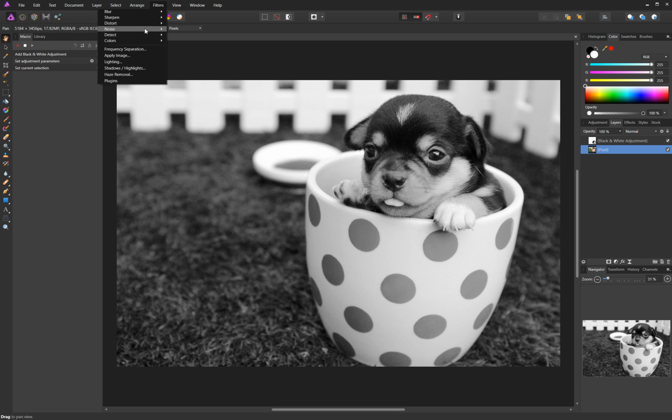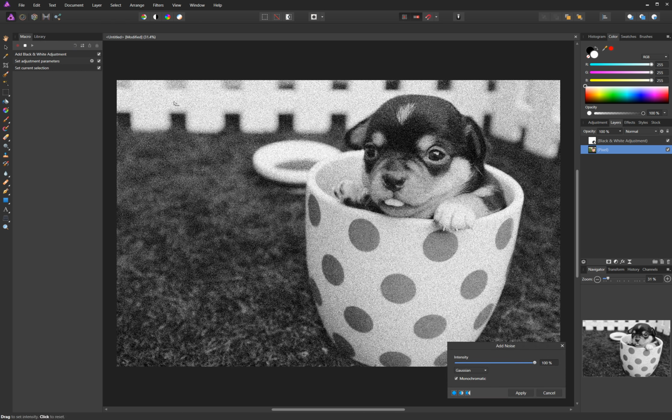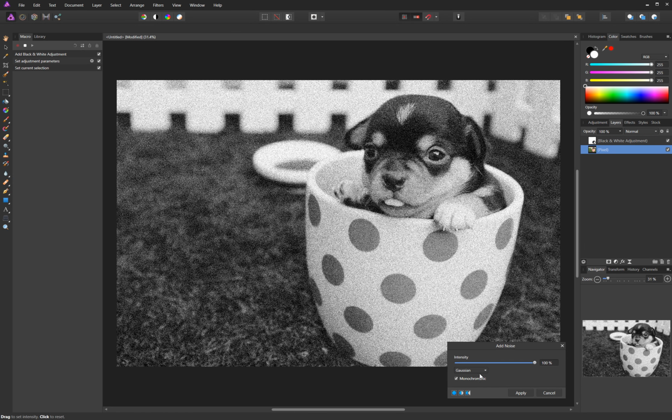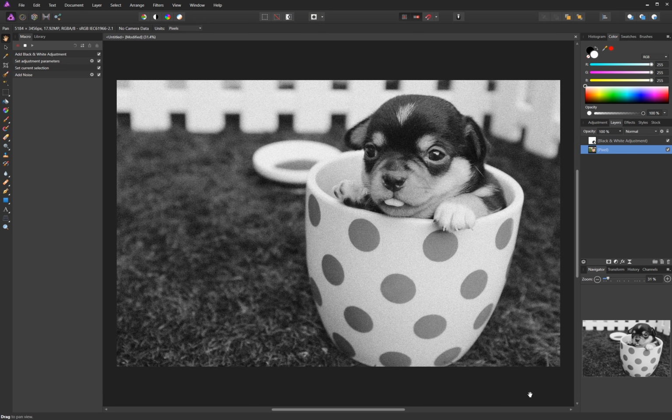I'm going to go to noise, and I'm going to select add noise. And I'm going to crank this all the way up. I like Gaussian, I like monochromatic. I'm not going to fiddle with those. I'm just going to hit apply. Next up, I'm going to fiddle with adding a little blur.